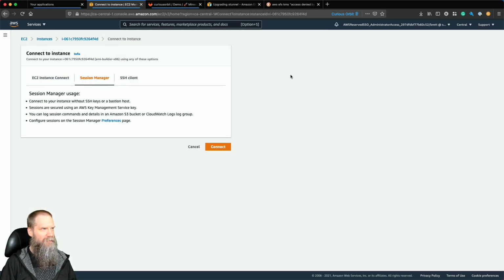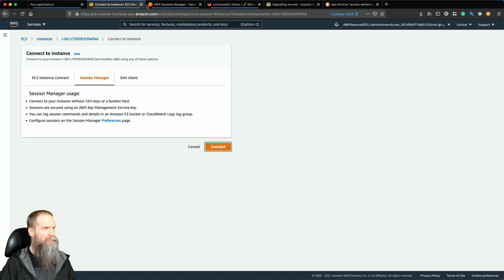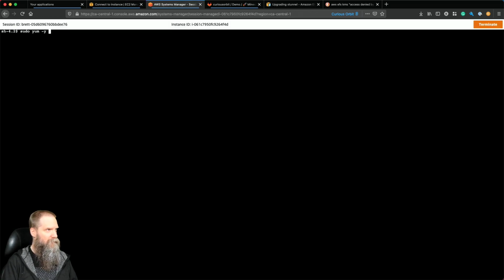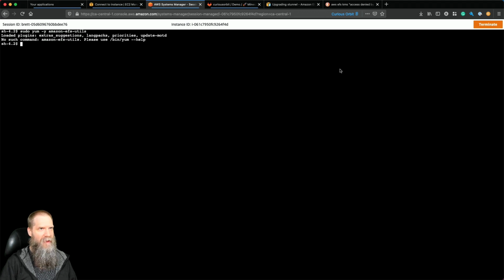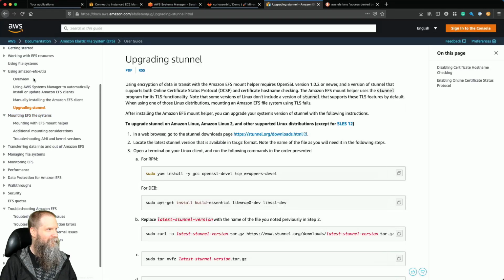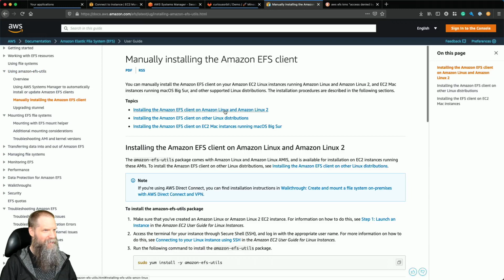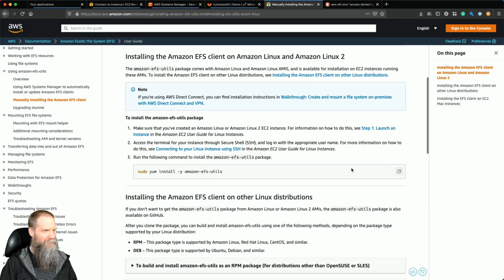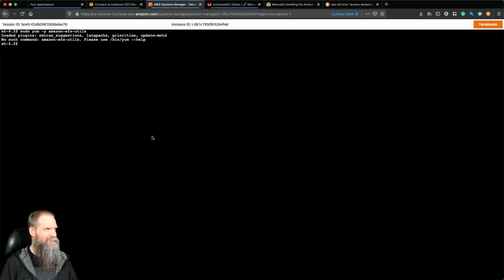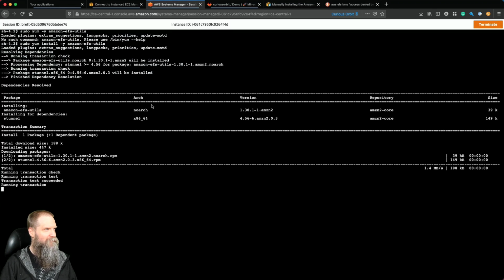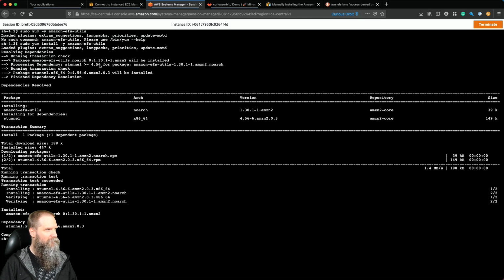I don't think we'll be able to connect to this already. Oh, maybe we can. All right, it's alive. So let's do this. Sudo yum -y install Amazon EFS utils, I think it was. Nope. Go back here. Amazon EFS utils. Oh, look, there we go. The install helps. So there's stunnel. Stunnel is greater than 456, so we're fine there. Installed for dependencies, so I would assume that we have the latest version of it.